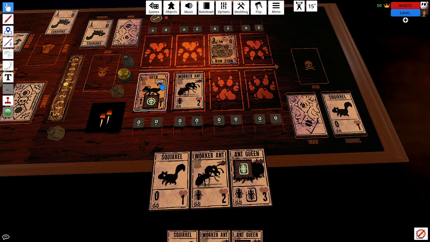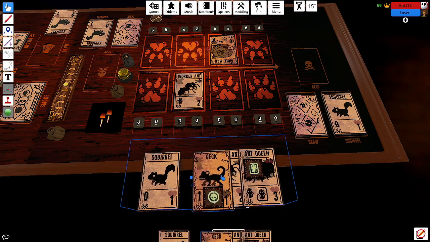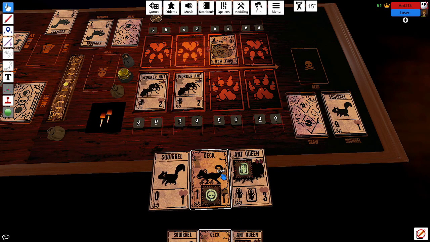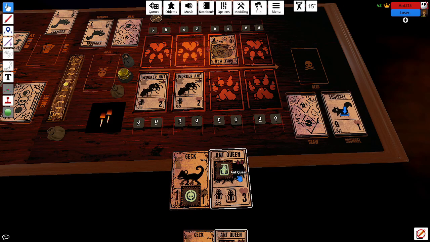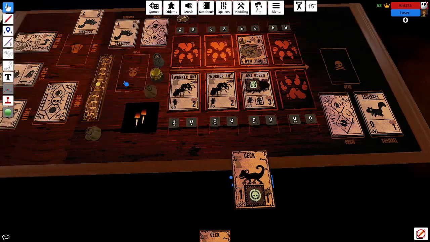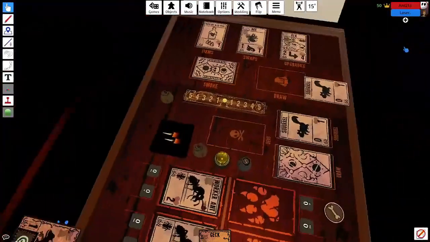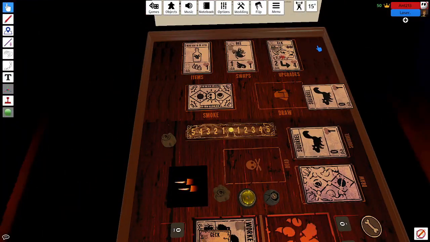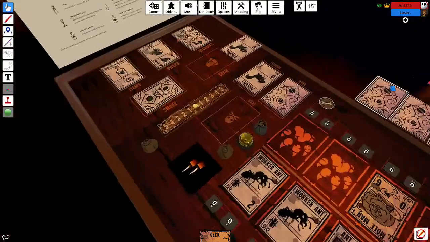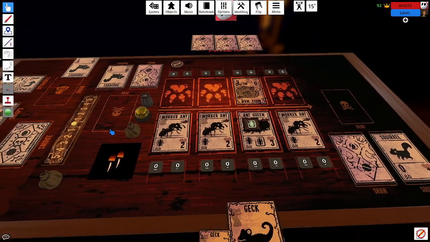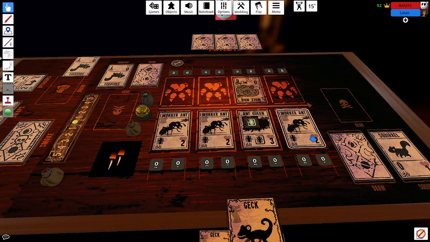Worker Ant. Gek goes back. I play Gek again. Then I get another Worker Ant. Then I play Gek and a Squirrel and sacrifice both of them. Play Ant Queen. I get an Ant. Whatever they are. Not 12, but actually 12. Only 8. What?